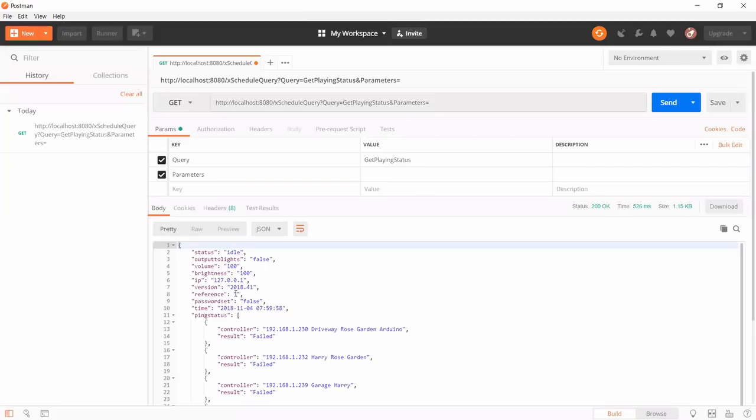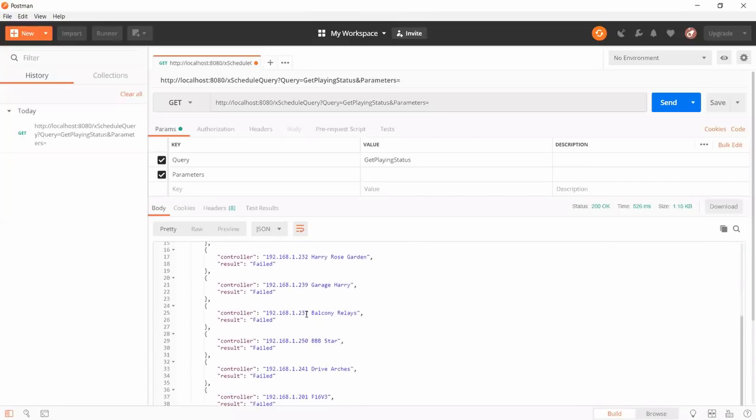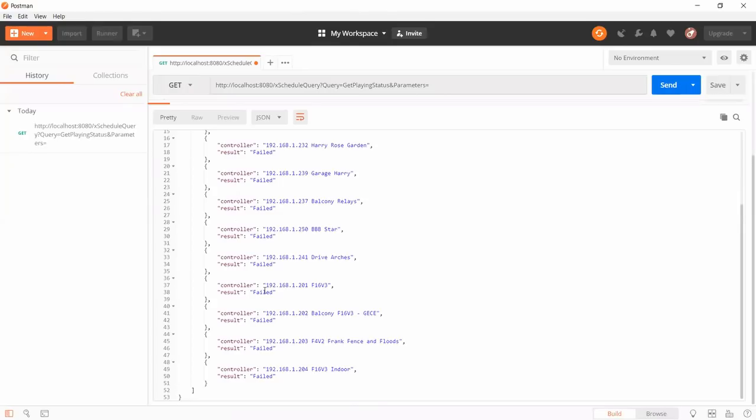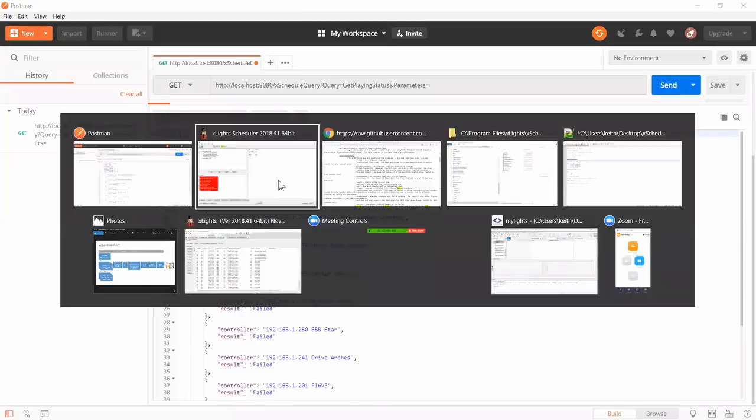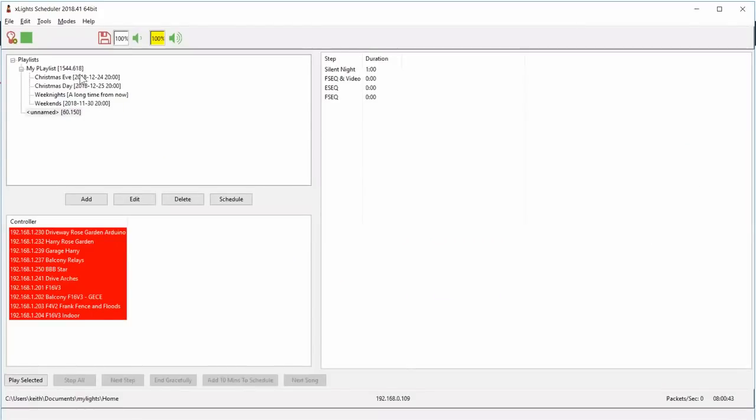The reference, let's ignore that for the moment. There's no password set. This is the time on the computer. Here are all the controllers that xSchedule knows about, and they're all offline because I don't have anything plugged in. Now, if we were actually playing a song, I'm pretty sure, let's turn the sound off. It's the last thing we want.